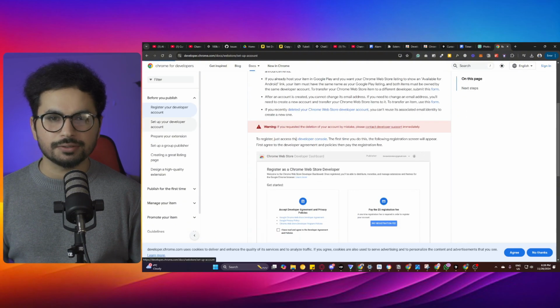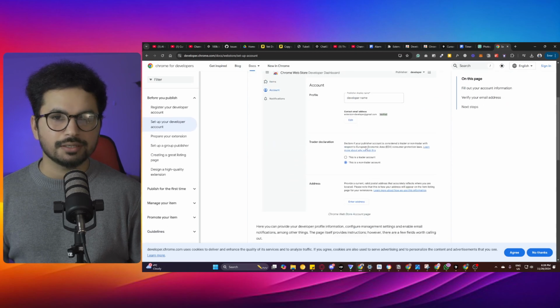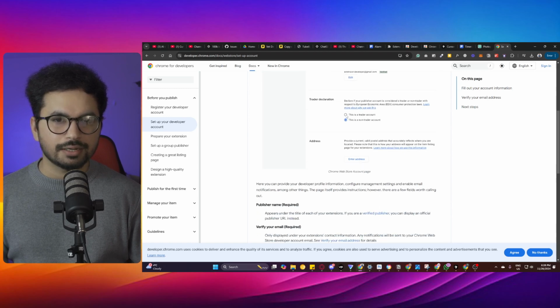After that, what you need to do next is set up your developer account. You can name your profile anything, and then you can add it as a trader account or a non-trader account.